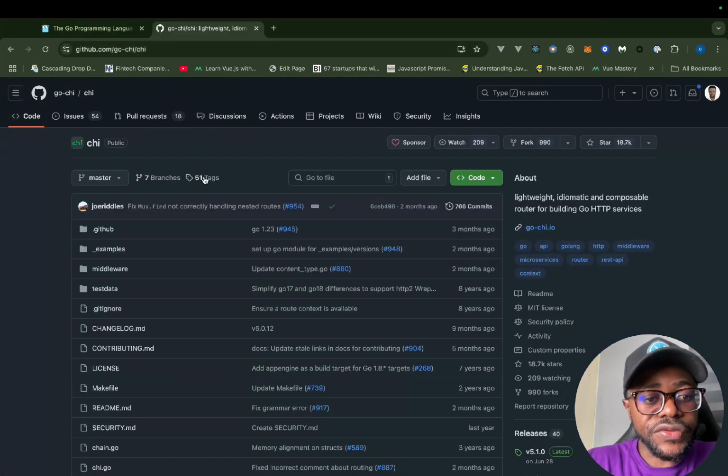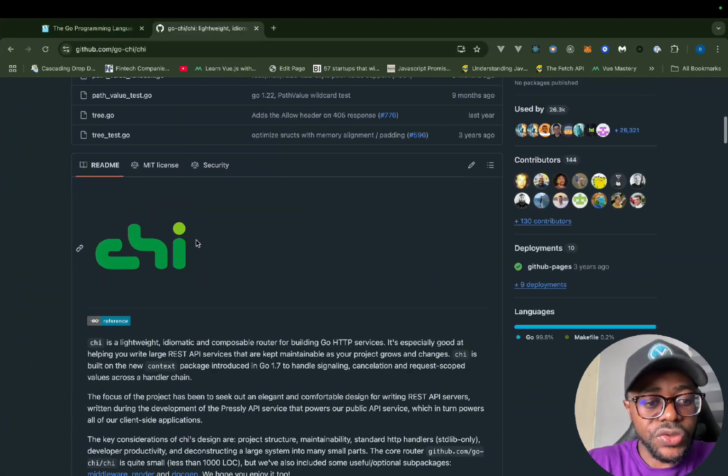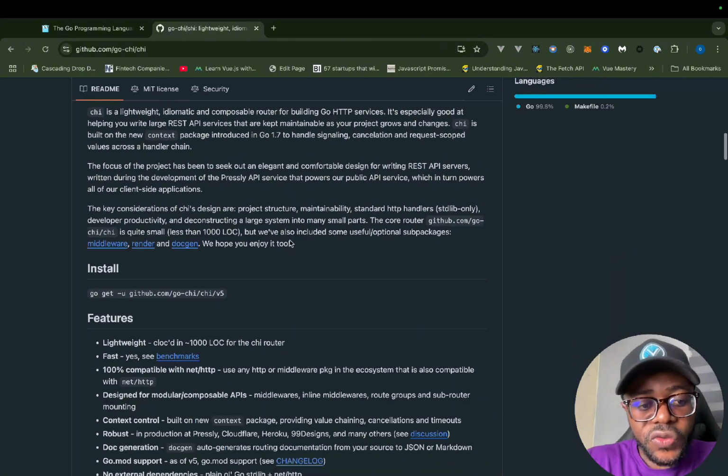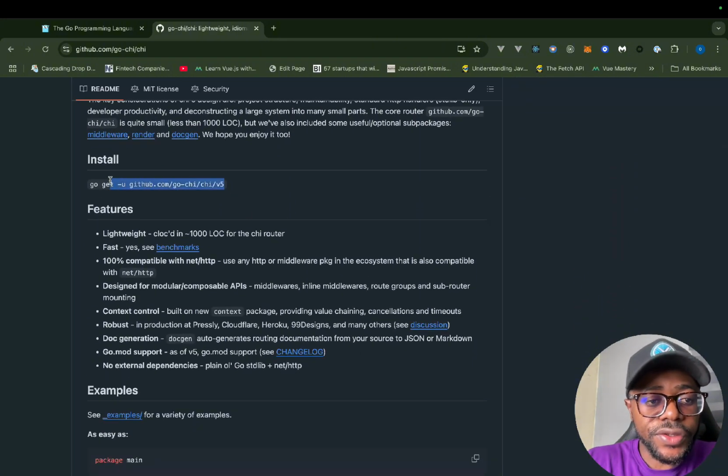Let's go to the repository. So this is the repository that we want to use. So we are using Chi router. Chi is a lightweight, idiomatic, composable router for Go HTTP services. So how do we install it? For you to install a Go package, you say go get and the package name, right?